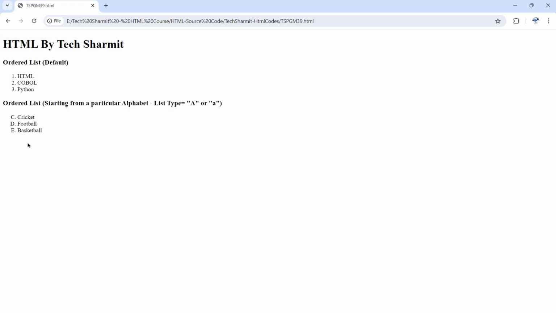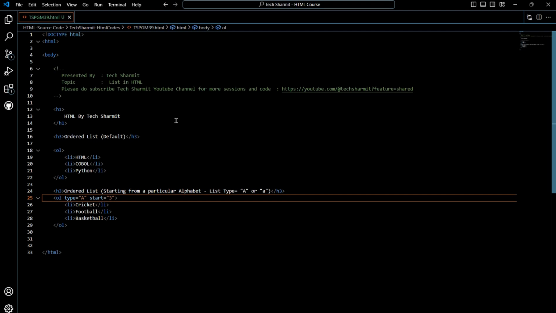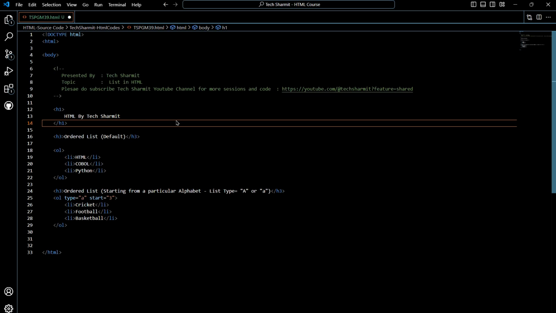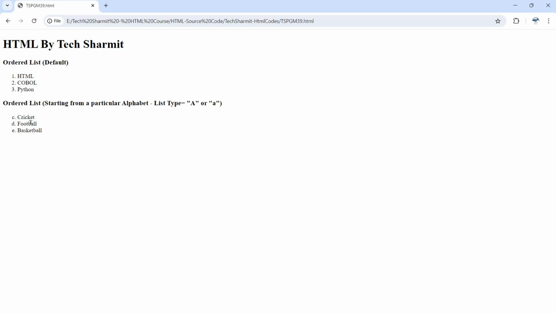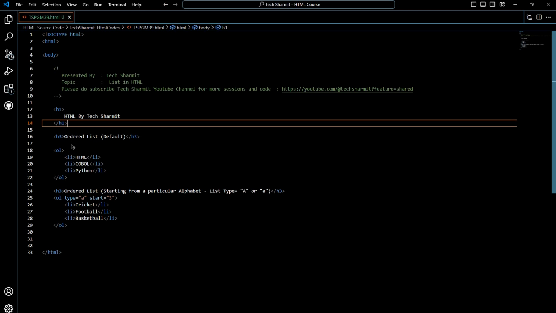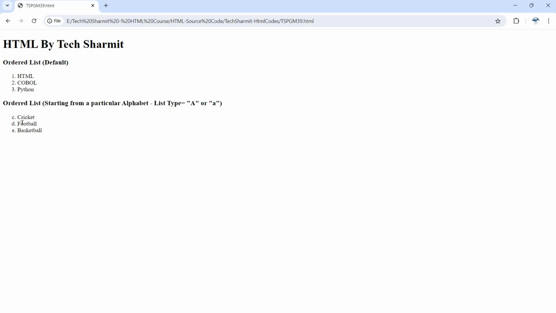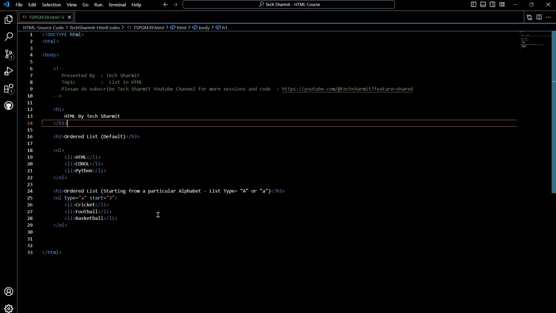D, and E. So this is the best way to start your list from a particular alphabet when your list type is A or small a. The same goes with small a, because small a is also used to list down the data in alphabetical order. So if I refresh it, you will find C is cricket, football, and basketball. But the order is from C itself. It doesn't matter whether you are using capital A or small a, it will work as expected.